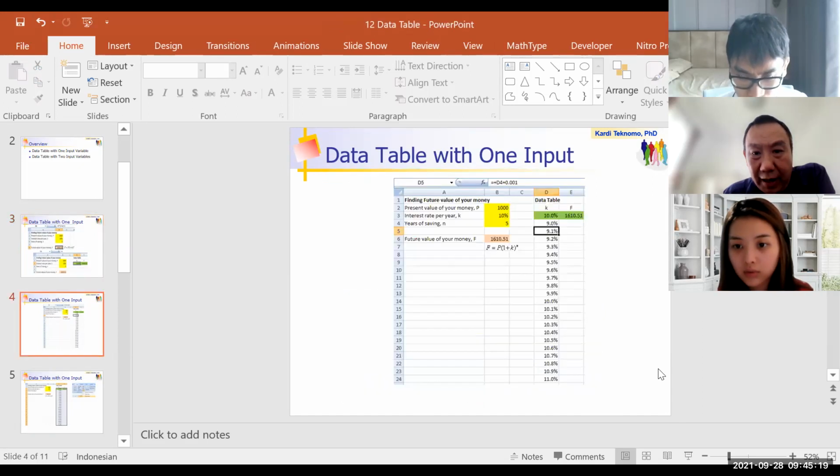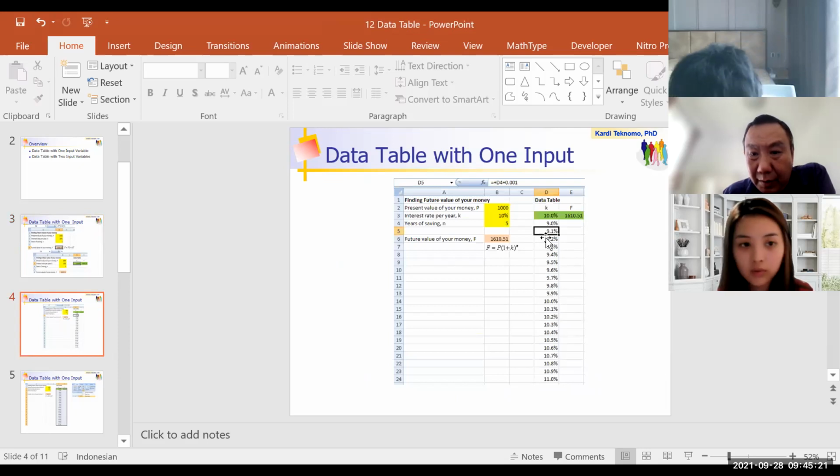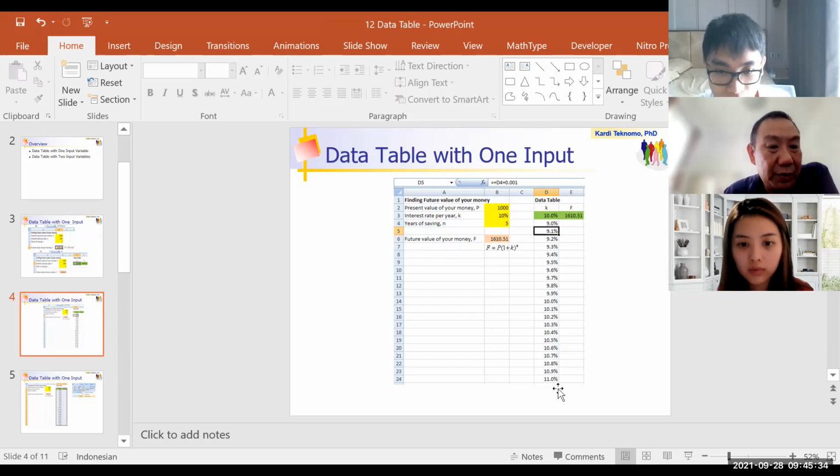Okay, after that, in column D, you type this. For example, from 9% and then plus 0.01 until however many percent you want, it's up to you. So you create a table of different K.